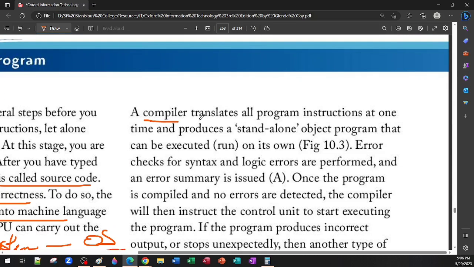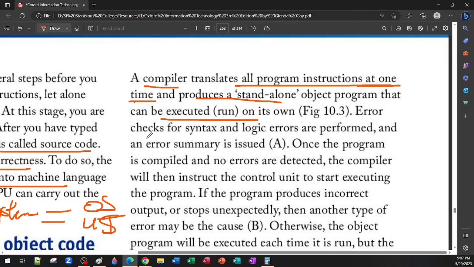Compiler. A compiler translates all program instructions at one time. So it takes the entire source code and makes one large translation, and produces a standalone object program that can be executed and run on its own. Error checks for syntax and logic errors are performed, and an error summary is issued.